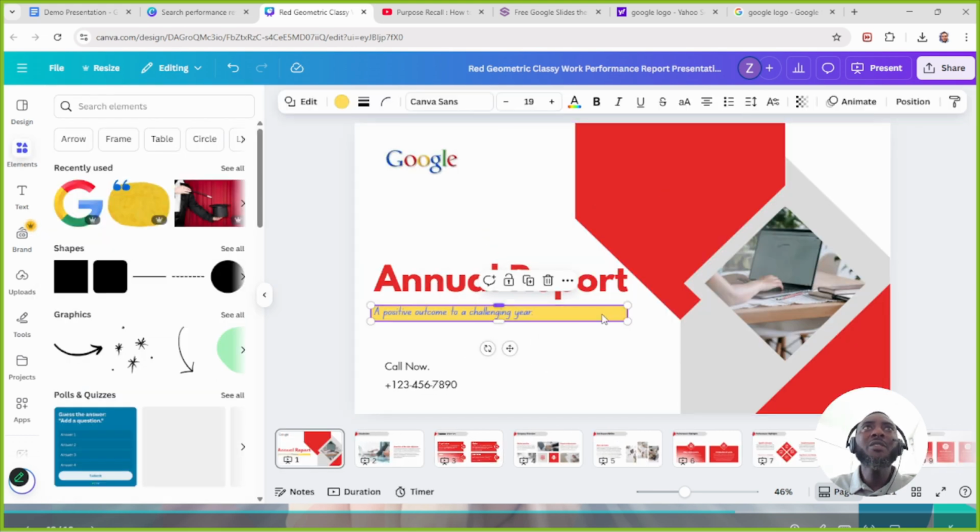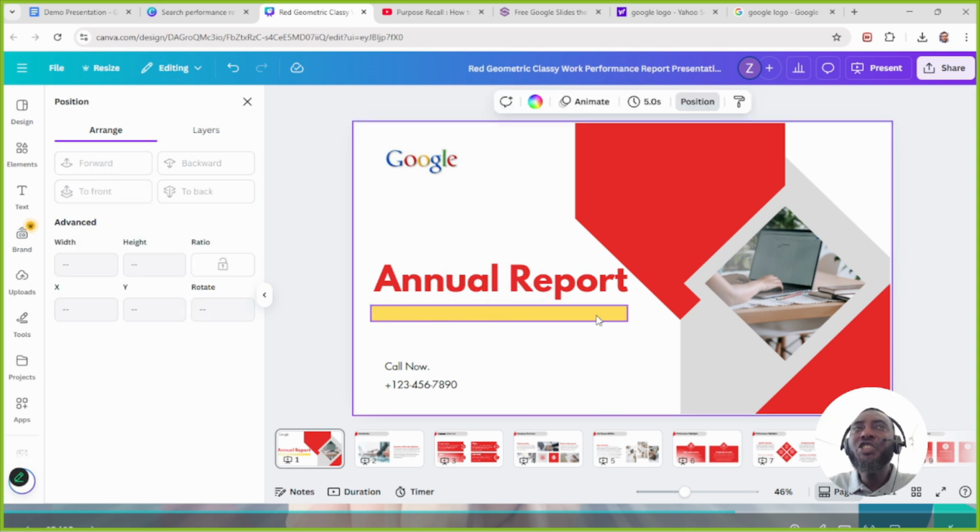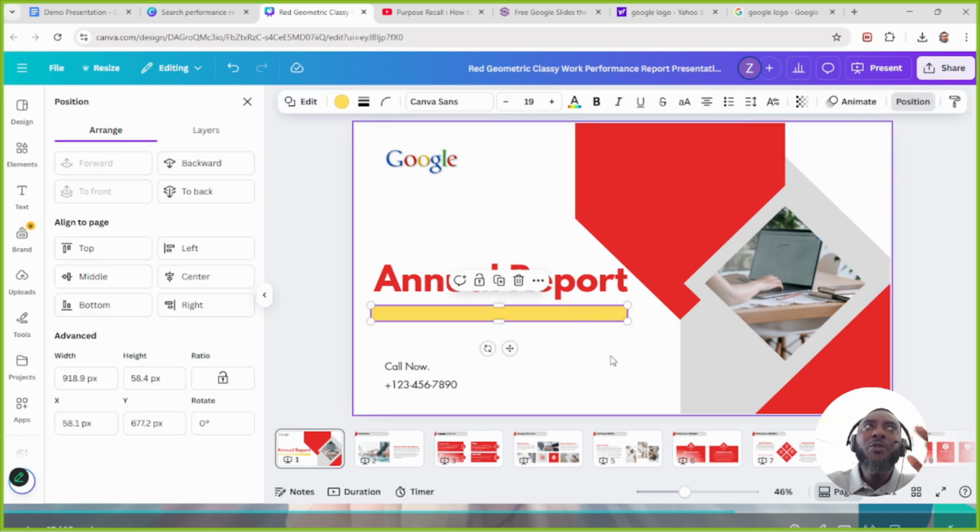You can see that the shape is on top of my text. But what I want to do is put the text in front of the shape. And this is something that you will see happen a lot. Maybe you have 2 pictures on a page, but you want to put one picture on top of the other. In this instance, I've got this shape in front of my text. I don't want that to happen. So what I'll do is go to position. You can see position up there.